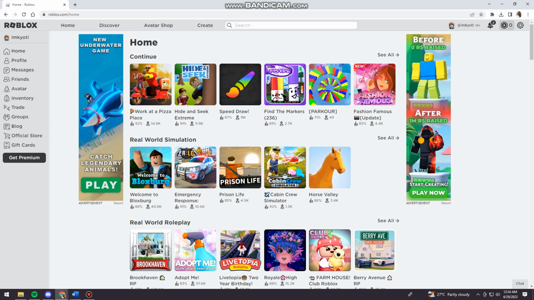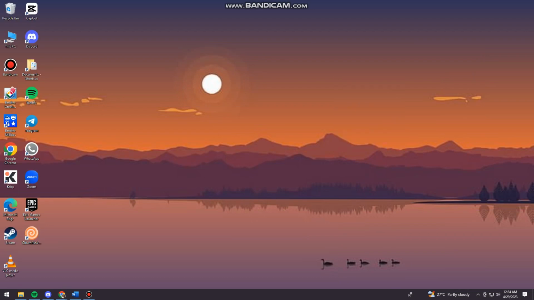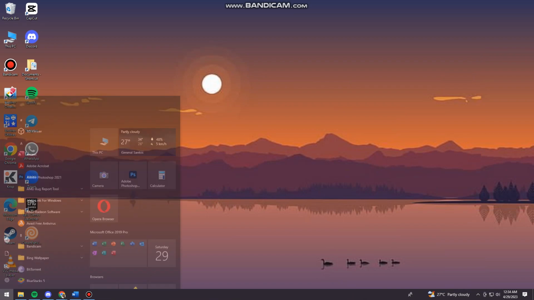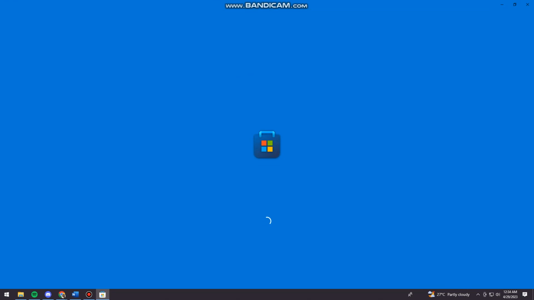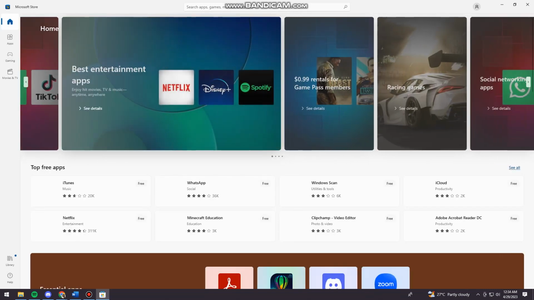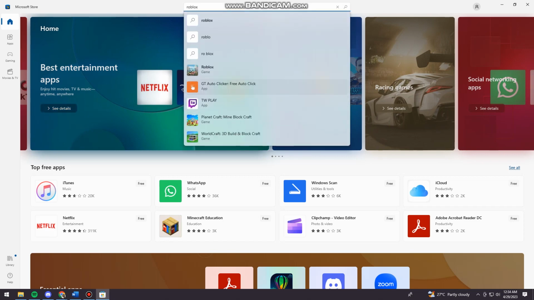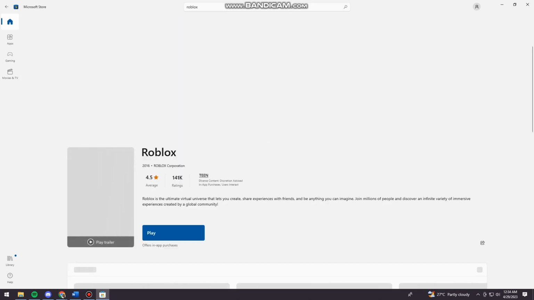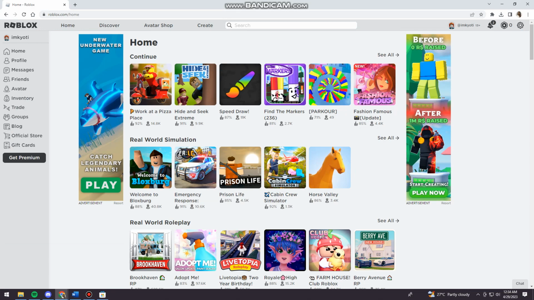And to log in the second account, you just need to exit on this browser and search for your Microsoft Store. So now, once you've searched or clicked on your Microsoft Store, just go ahead and search for Roblox. Okay, because when you open your Roblox account here on Microsoft Store, it won't affect your first account.